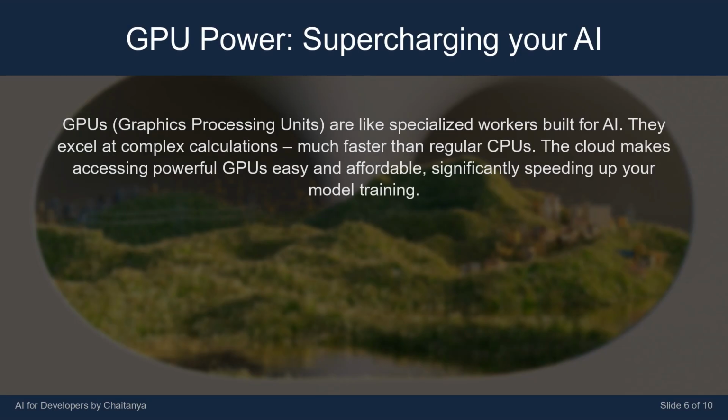GPUs, graphics processing units, are like specialized workers built for AI. They excel at complex calculations, much faster than regular CPUs. The cloud makes accessing powerful GPUs easy and affordable, significantly speeding up your model training.